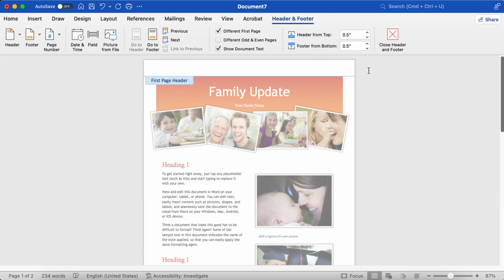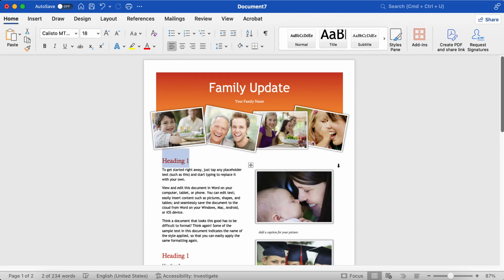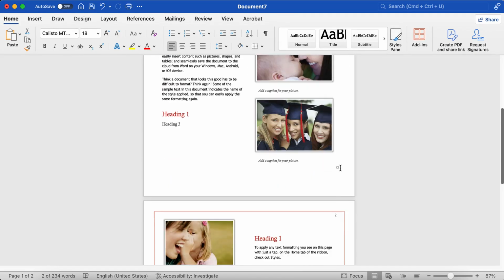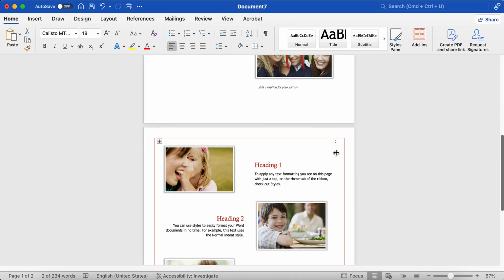To finish up, close the Header and Footer view. You can do this by clicking Close Header and Footer on the ribbon, or by double-clicking back in the main body of the document. Take a quick scroll to confirm the result. The first page should be clear of any page number, and the next page should still show its page number in the same spot as before.